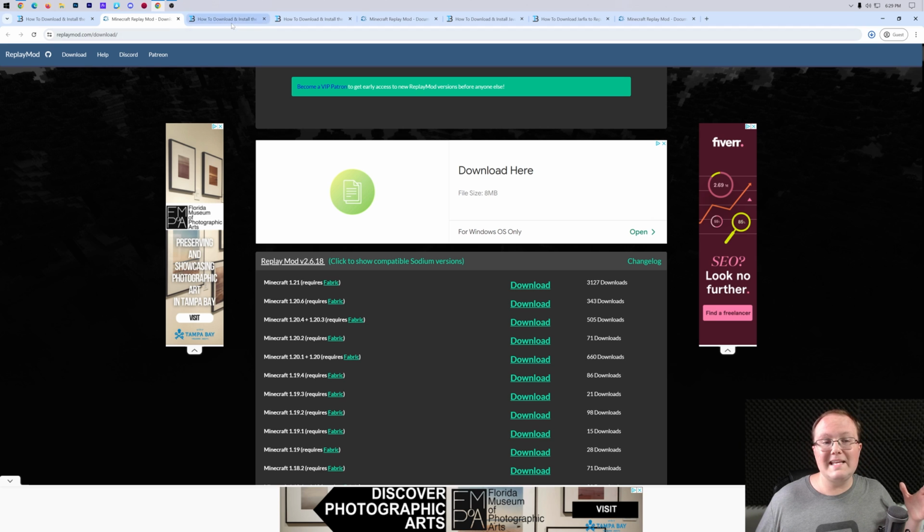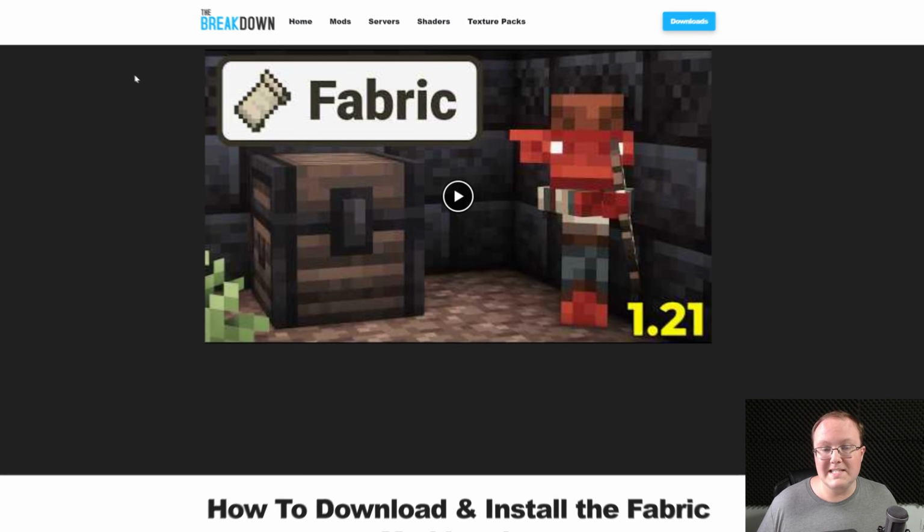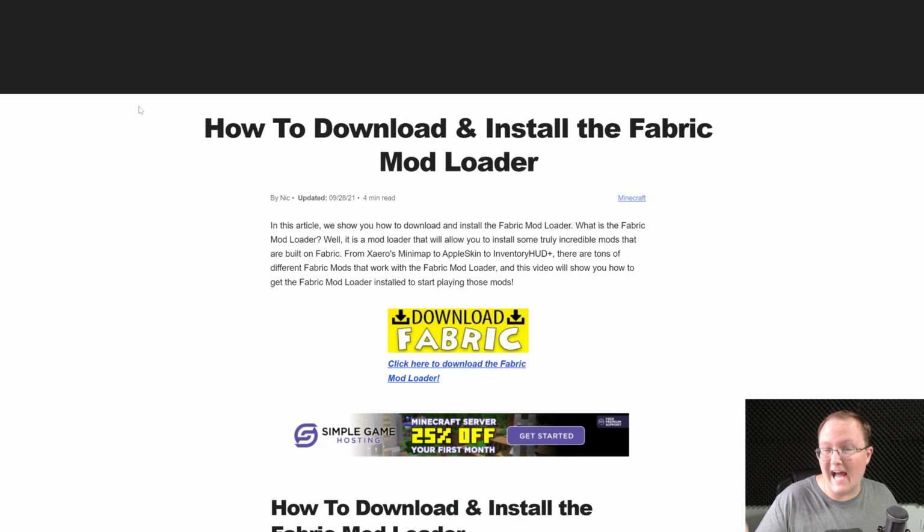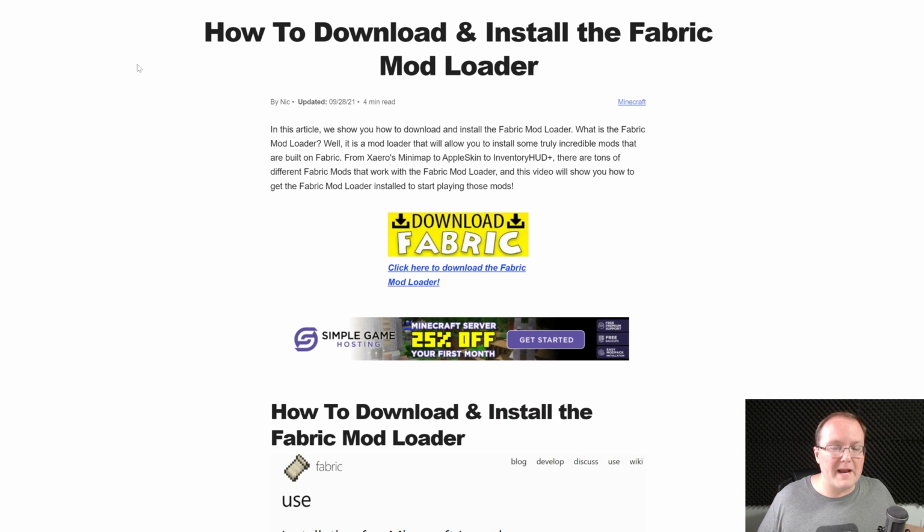Now, we also need to get the Fabric mod loader. This is basically the mod loader that actually allows Minecraft to have the replay mod in it. It kind of sits in between the mod and Minecraft. It's of course linked in the description down below with an in-depth guide on getting Fabric. We're going to go over the basics in this video though.